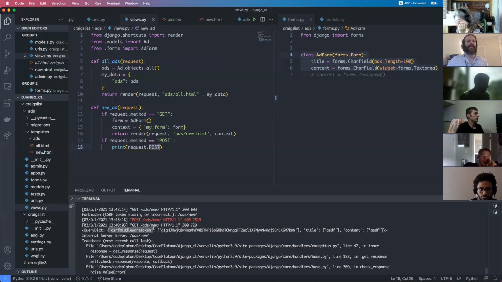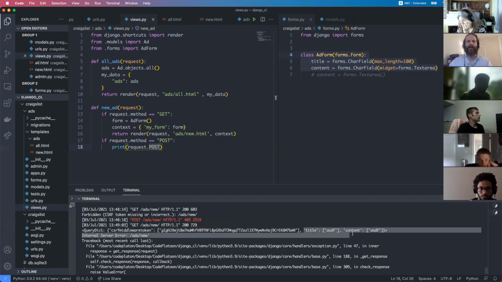Django added this CSRF middleware token, which is called a nonce. It's like a one-off string for every form, so that Django knows that it sent you a form with this token, and so it won't accept a request coming from somewhere else. But we'll let Django handle this. What we care about is title and content.